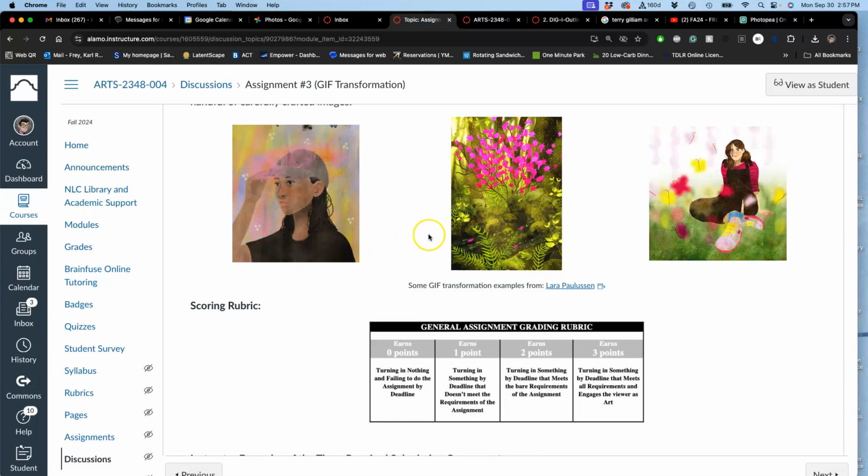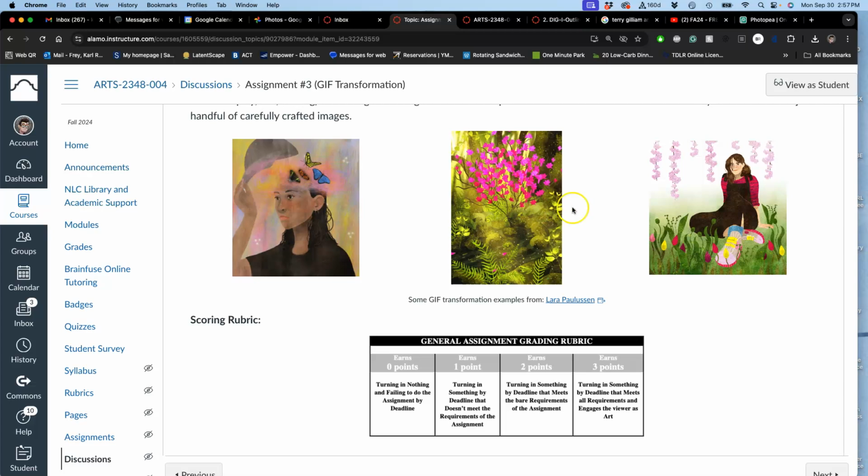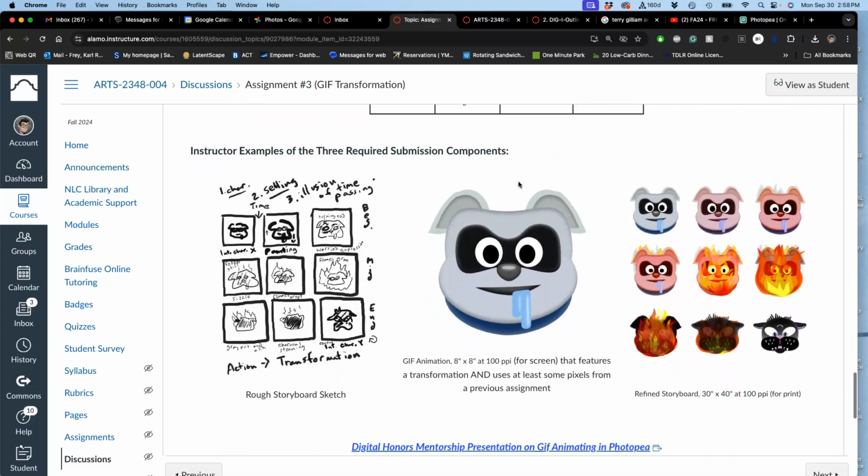Here are some others. This is by Laura Paulson. And these are just nice environmental transformations because we're so used to character transformations. We can have the environment change. We can have flowers appear. We can have mist and colors change. We can have lights change. As long as it's a change of state, beginning, middle to end.